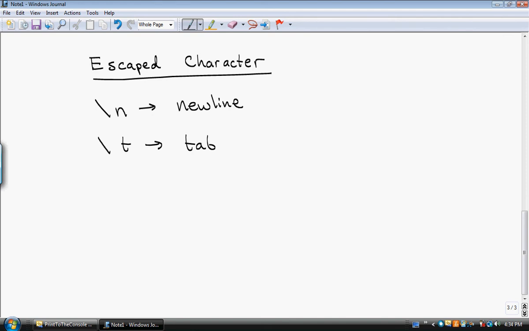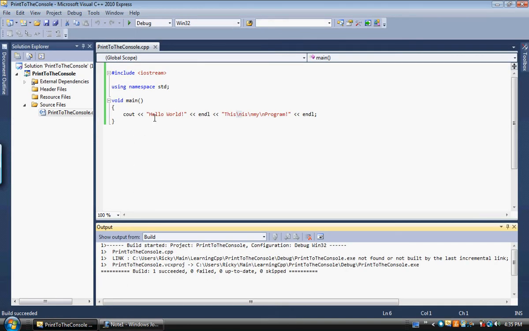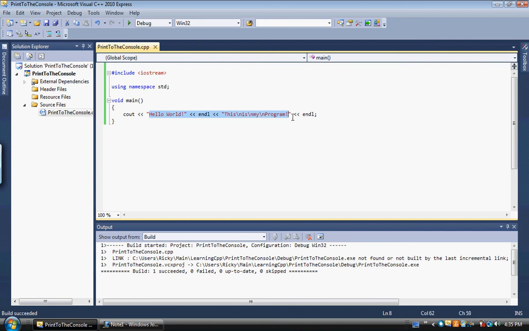Other escaped characters that are important. So let's say that I want to print something that has a quotation in it, that has a double quote in it. Let's see what happens if I try to do that. So if I go over here to my string, and I just say, he said, "wow." There we go. So I'm trying to print out something that has a quotation in it with double quotes.